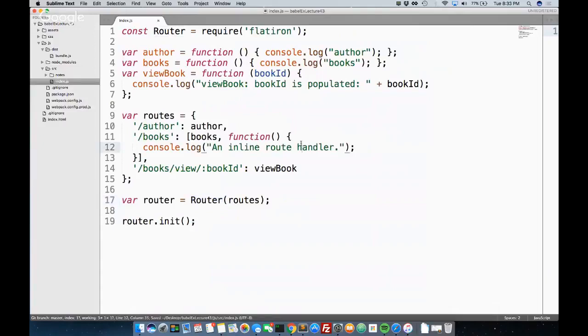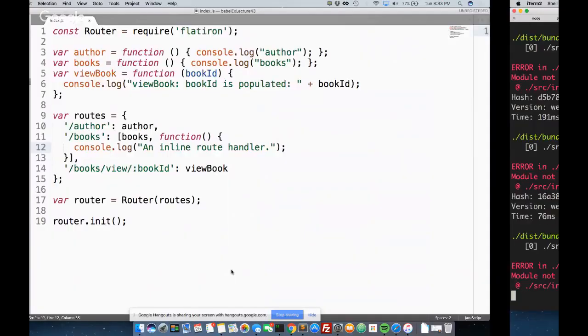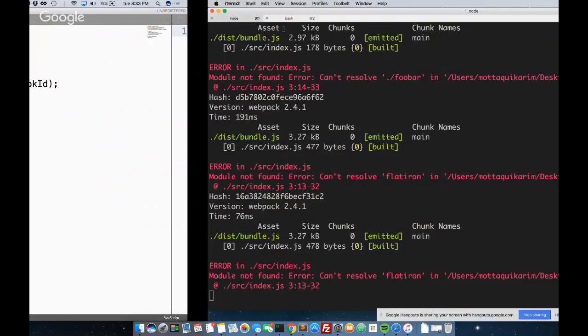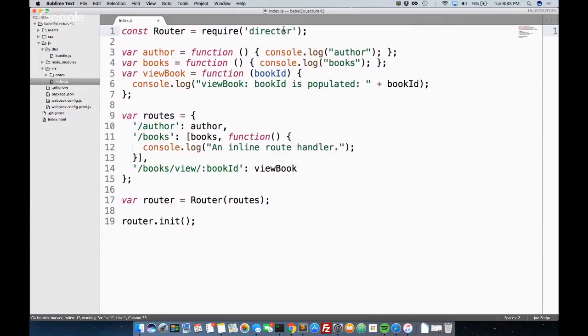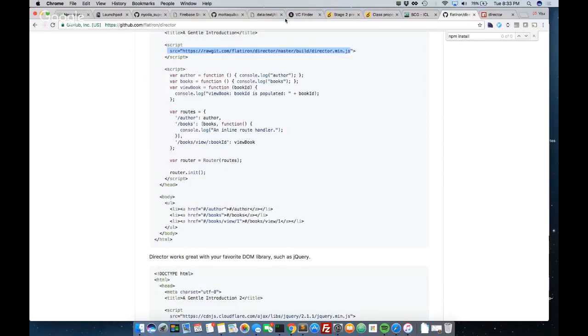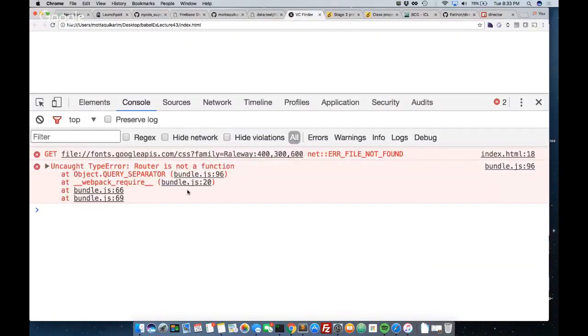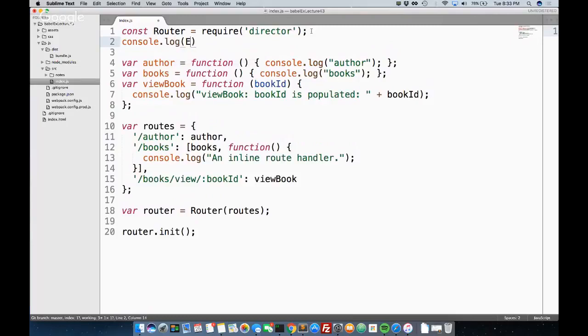Let's save it and see if it ran. Nope, it's pretty mad. Can't resolve Flatiron. Oh, it's not called Flatiron. What's it called? Director. I messed up. Boom. You see how it built now? It built a bunch of stuff, but who cares? Now if I go back to my quote-unquote VC finder, now it's mad. What's it saying? Router is not a function. Okay, let's take a look. Console.log router. Let's see what that looks like.